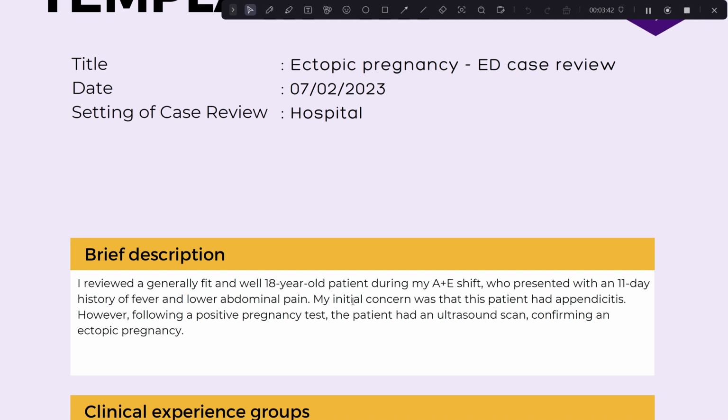So the brief description here is that you've reviewed a generally fit and well 18-year-old patient during an A&E shift, presented with a 11-day history of fever, lower abdominal pain. You're worried about appendicitis, but the patient's had a positive pregnancy test and then gone on to have a scan which has confirmed an ectopic pregnancy.